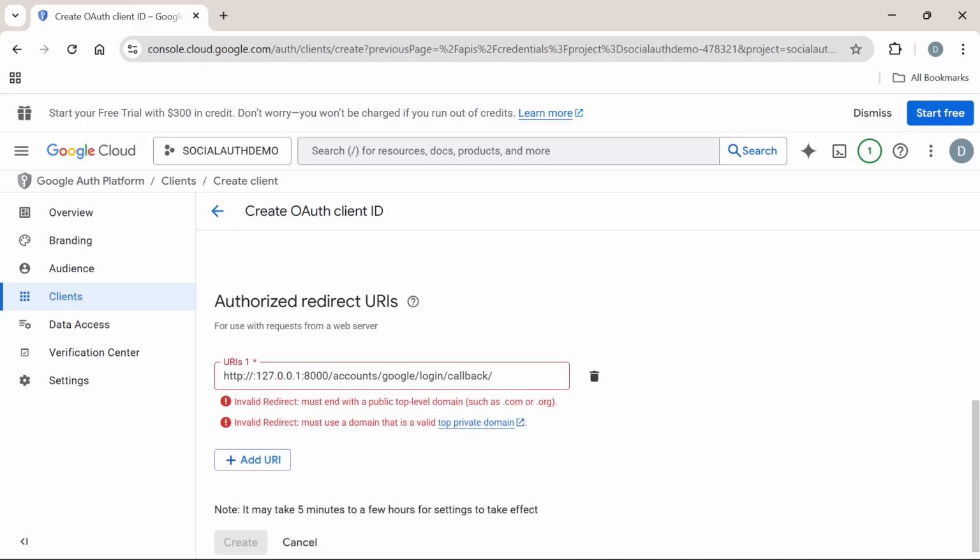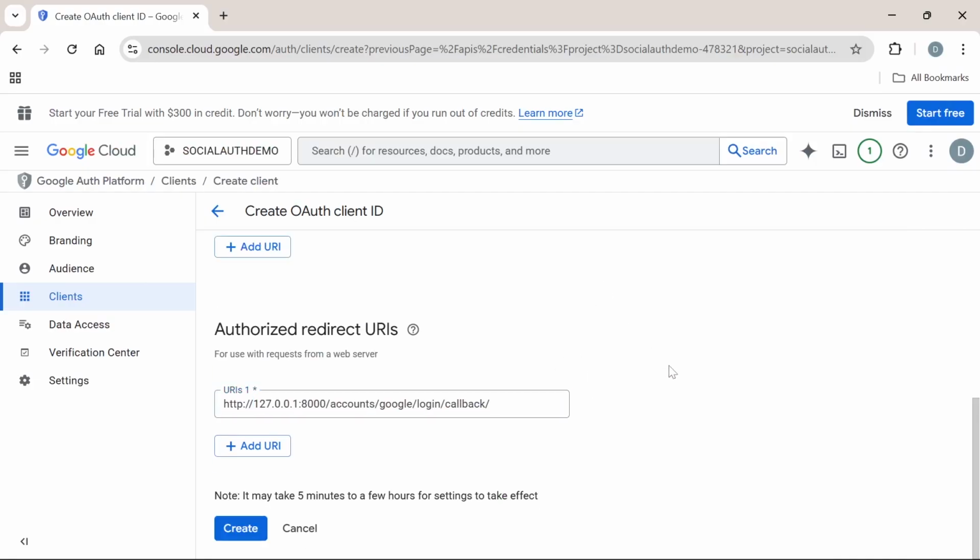Now the next thing I want to do, invalid redirect. Sorry for this. The reason for this is I don't need to add this colon that we have here. So make sure everything is done correctly. After doing that, I'm just going to click on create.